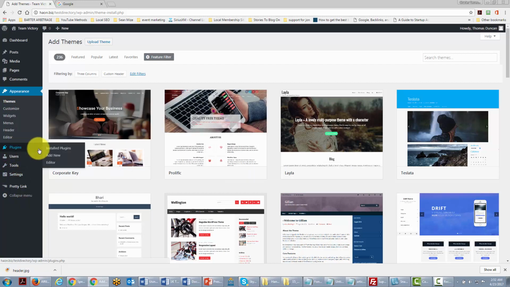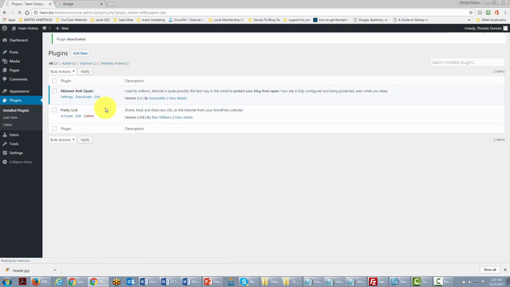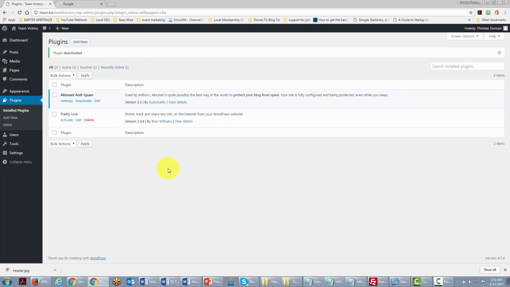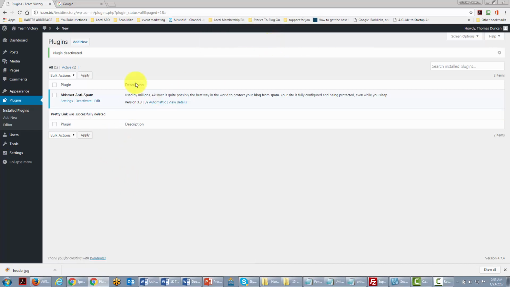Now, if you find that you've installed a plugin, now let's go to the installed plugins area, and you are uncomfortable with what it is doing on your site, what you can do first is you can deactivate the plugin. And what that will do is that will take out anything that you've done with that plugin on your site. You can then go on to delete that plugin, and that will delete everything that you have done with that plugin, and it'll also take the plugin out of your site.